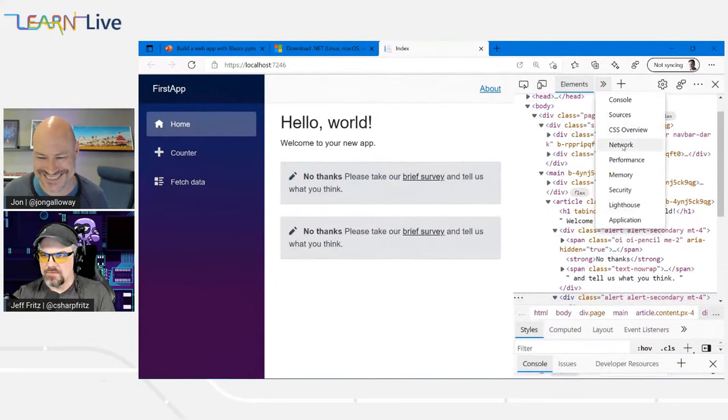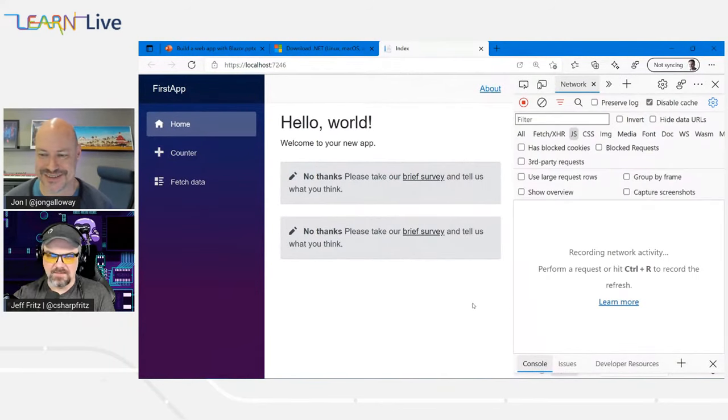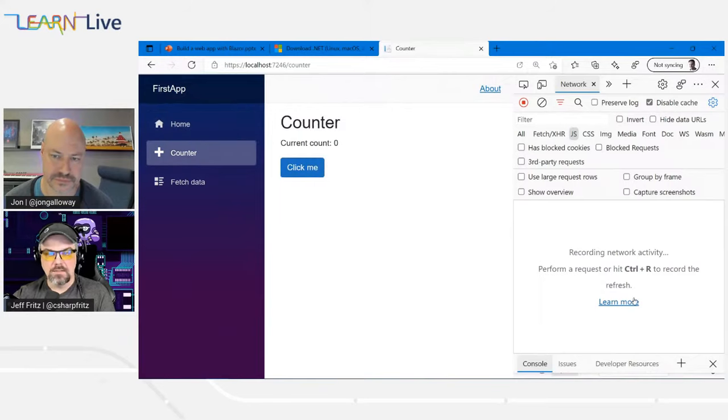And in fact, I'm going to go over to the network tab here so we can see the network activity. I'm going to click on counter. So we go to the counter page. Watch the network activity over here. All right. Nothing happened. Something actually did happen.